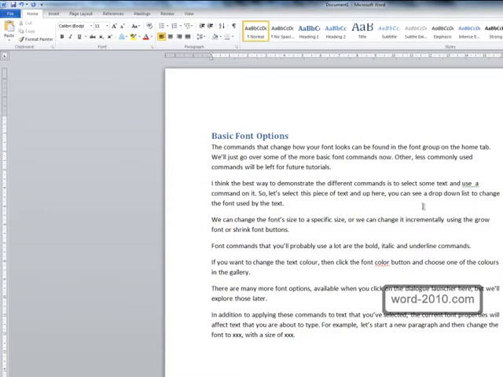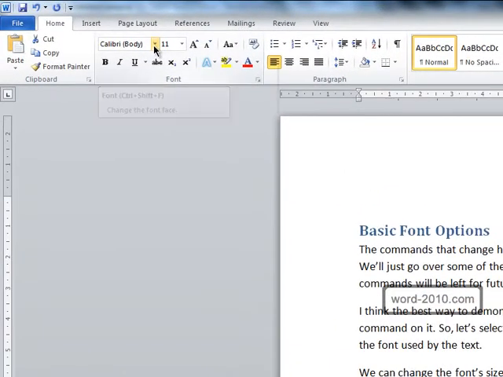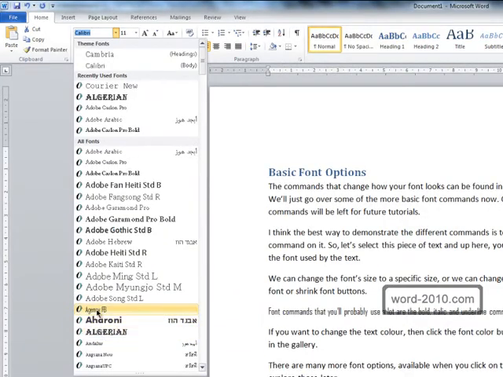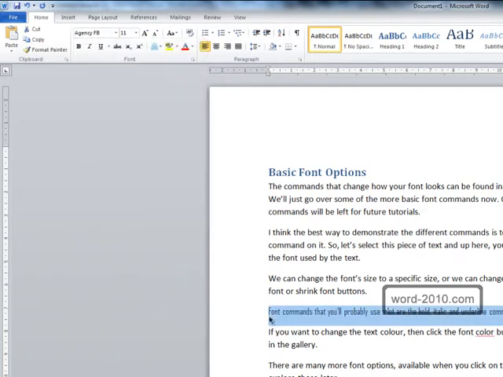I think the best way to demonstrate the different commands is to select some text and use a command on it. So let's select this piece of text here. Now if we want to change this text font, we can go up here, click on the down arrow, and we get a whole host of different fonts to use. So let's change this to Agency FB, and you can see that the change has taken place.